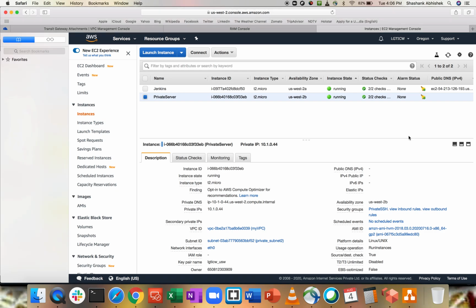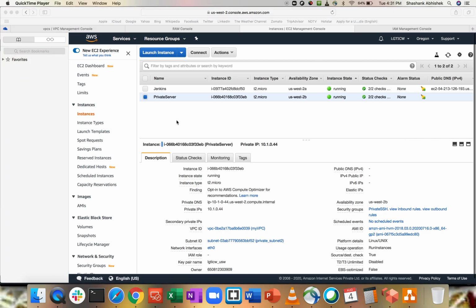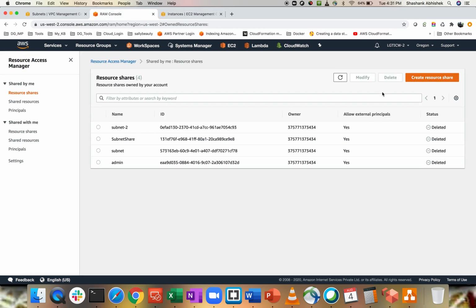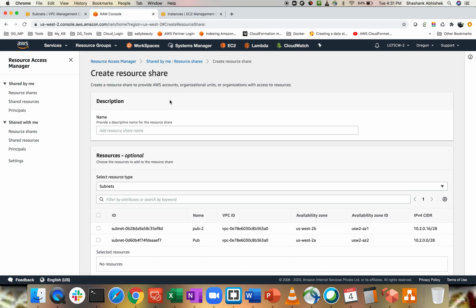Okay, so these are the prerequisites that I have already done as part of this video. The next part is we have to share the subnet of account B, which is acting as our spoke account or a child account where all our private network servers are going to reside. For that, let's go to account B in the Resource Access Manager console and create a resource share.